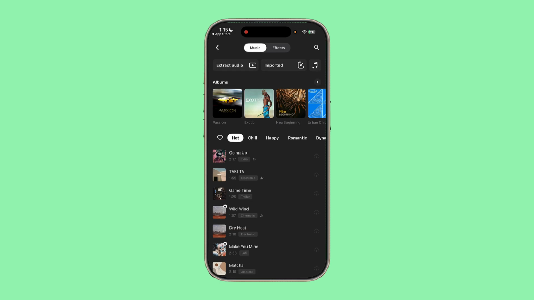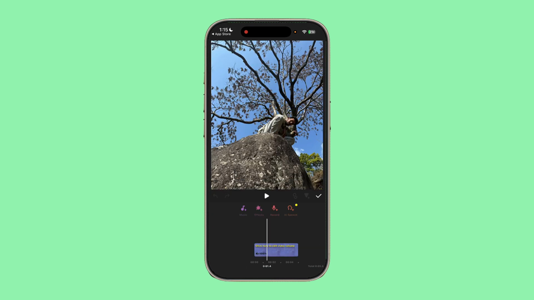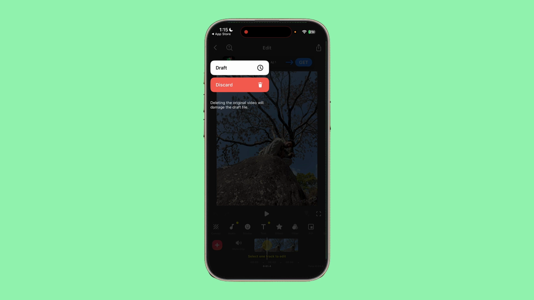So you can go to this imported tab, and you will see a list of music downloaded on your iPhone, and you can add audio, and you can also go ahead and export this video, because now the photo and the music has been added to the photo. Instead of photo, it becomes a video.